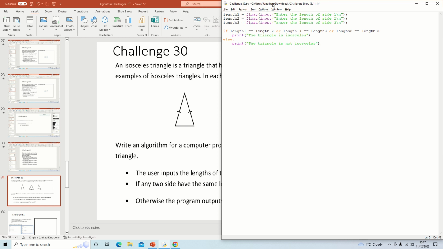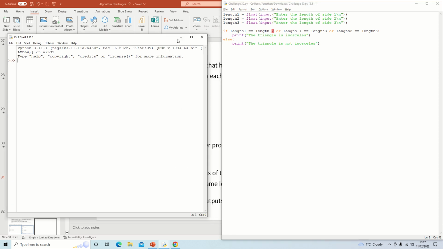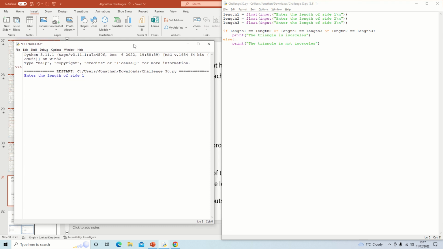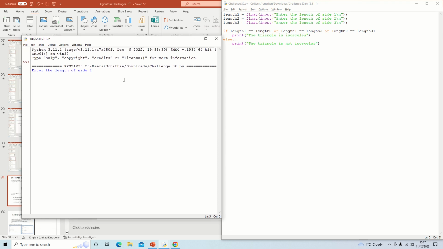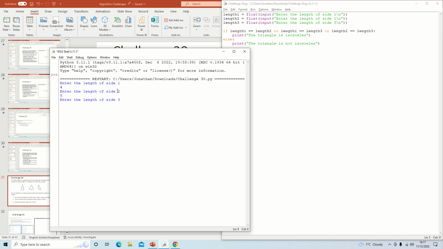And let's have a little test. I put spaces in the variable names. Try again. So enter the length of side 1. I'm going to put 10 and 10 for 2. And then it doesn't really matter what I put for the third one. We know that it's isosceles because they're the same. And let's try putting 3 different numbers in. So we'll put 4, 5 and 6. Not isosceles. So we know that it's working.